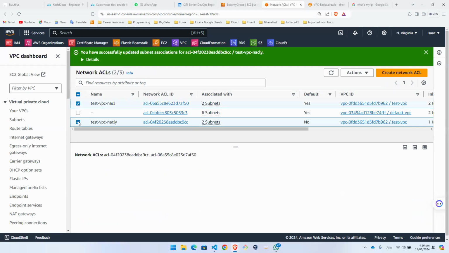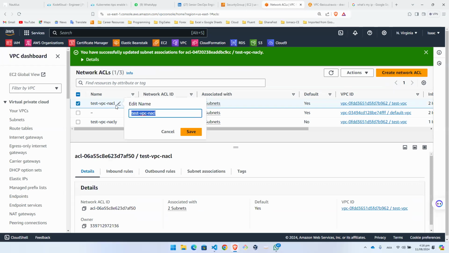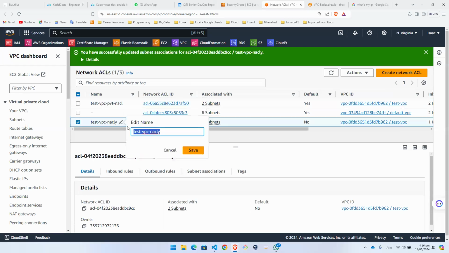Let me do it this way. Let me edit the name for this one, and then do test VPC private NACL. So this one will be the public one.